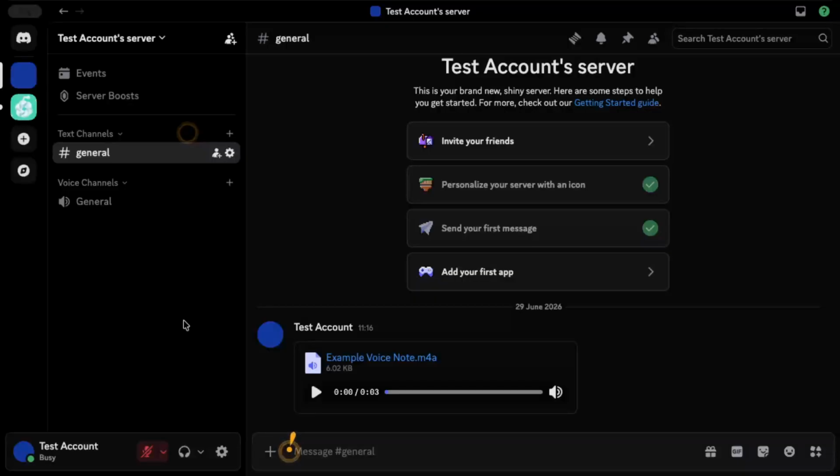To get started, go to your Discord dashboard. This is the main area where you can access your servers, channels, and account controls. Make sure you're signed into the correct account and that you have the necessary rights to manage the server, because permission settings are only available to server owners or members with administrative access.